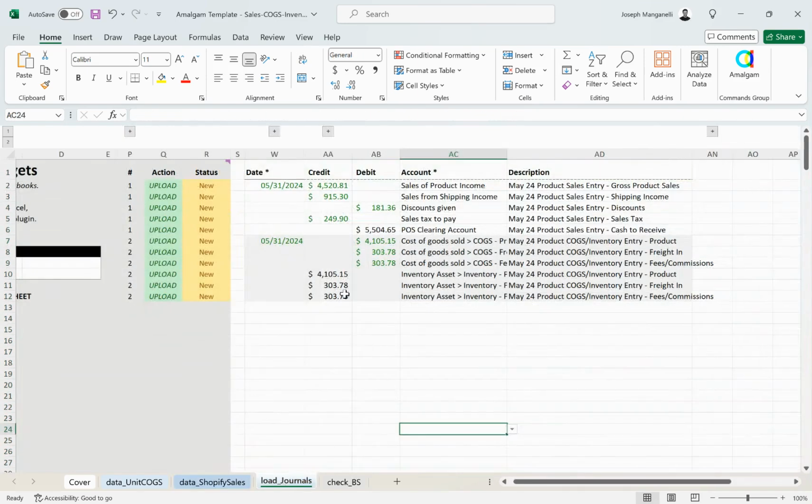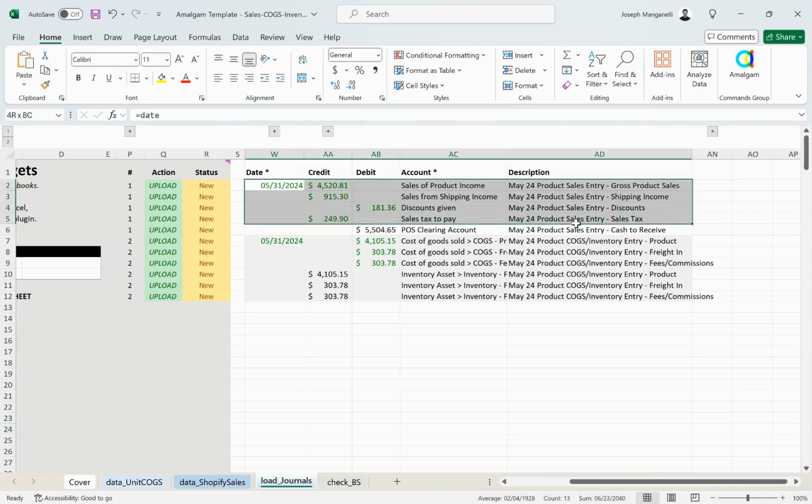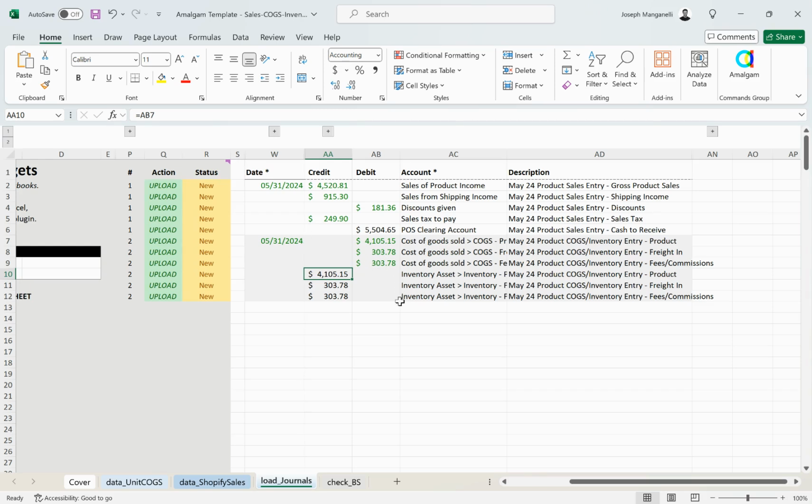And then we have our journal entry template. So this is our Amalgam journal entry template. I've broken it into, in this case, 2 journal entries. I have one for sales, so you can see gross sales of products, the shipping income, discounts, things like that I just mentioned on the last tab.